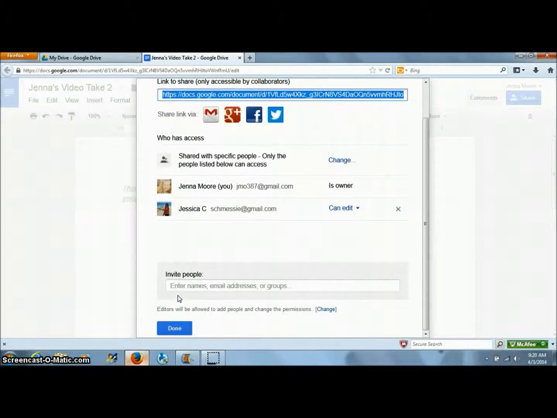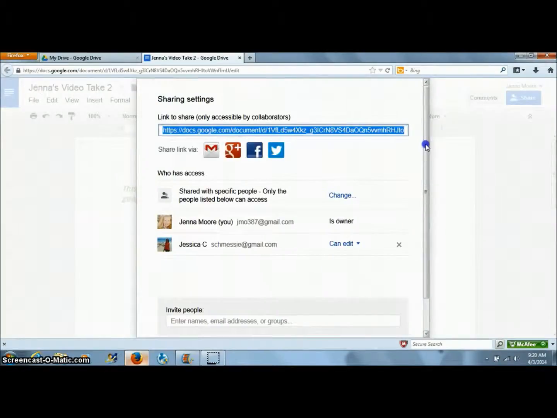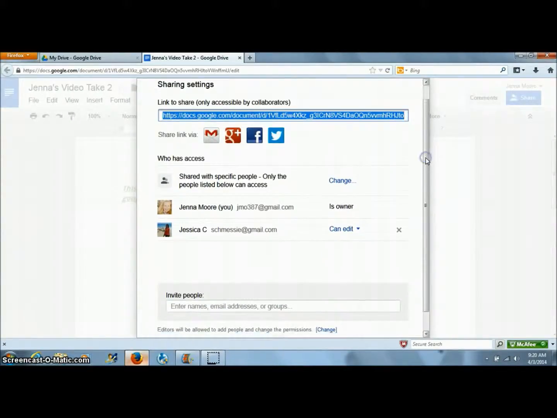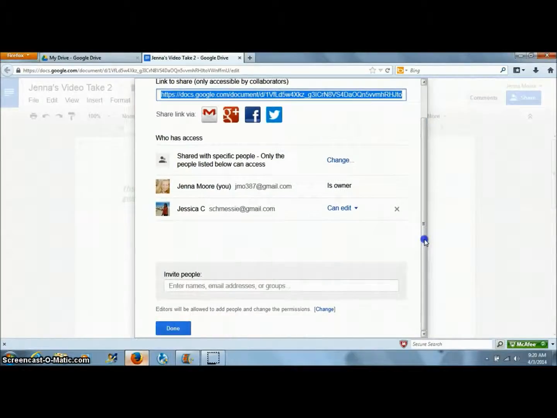Sending. Okay, it went through. She will get an email, and she can click on a link and it will bring her straight to this. It also puts this document on her Drive menu so that she can get access to it. So she has access to it as well.